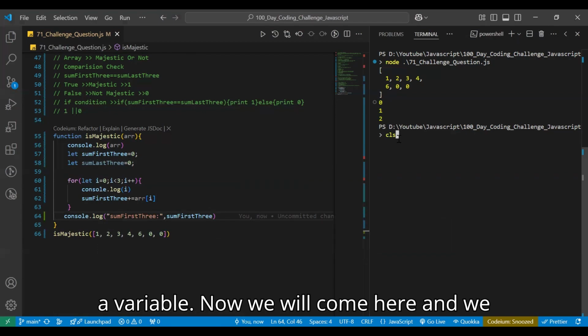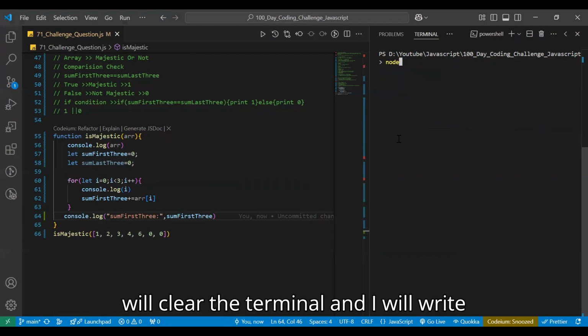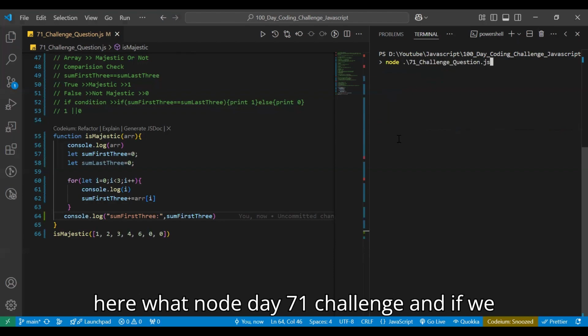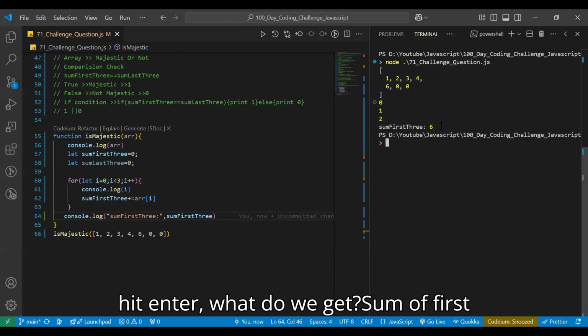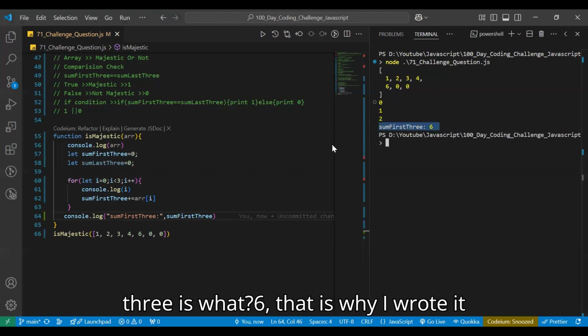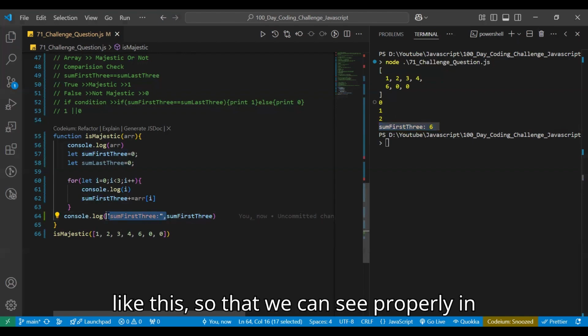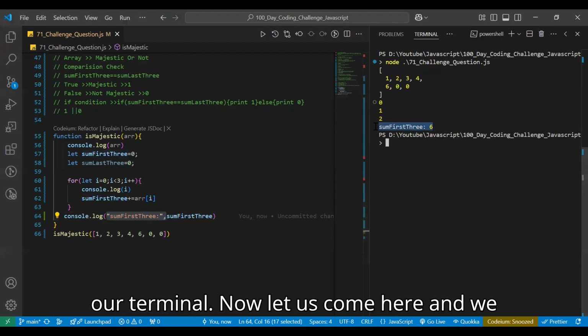Now we will come here and clear the terminal, and I will write node day71 challenge, and if we hit enter, what do we get? Sum of first 3 is 6. That is why I wrote it like this, okay? So that we can see properly in our terminal, okay?